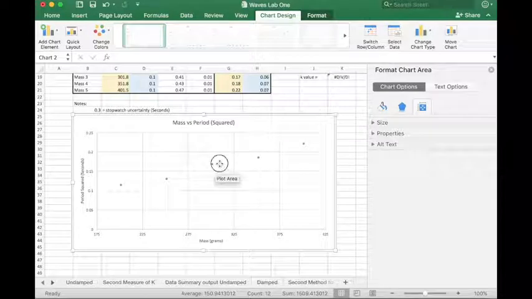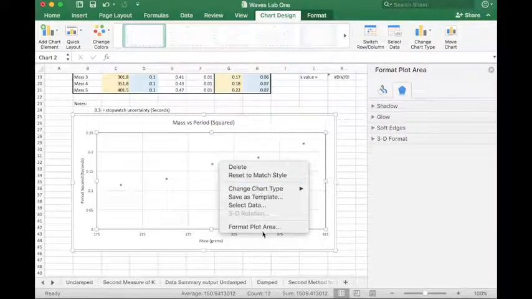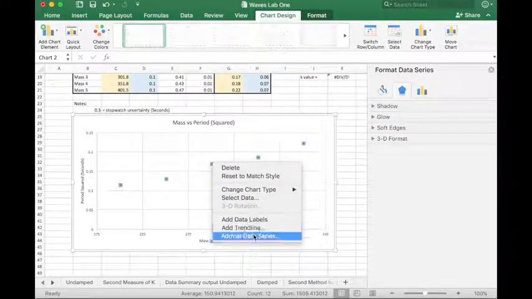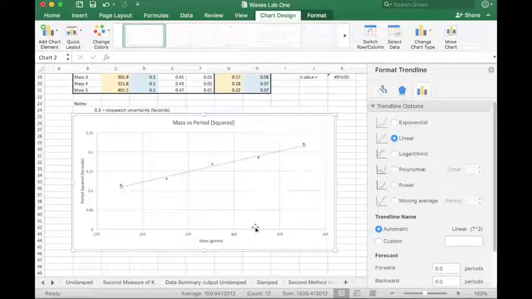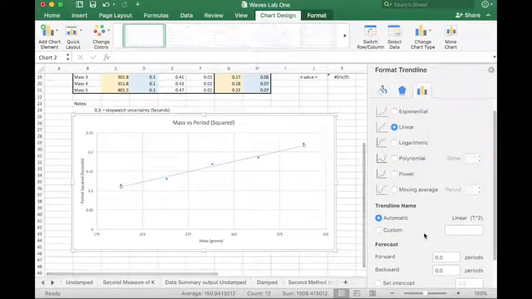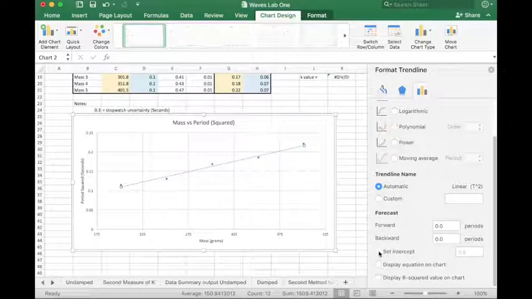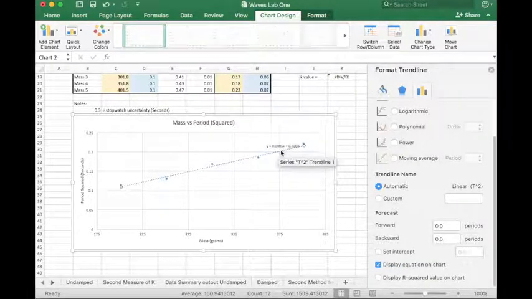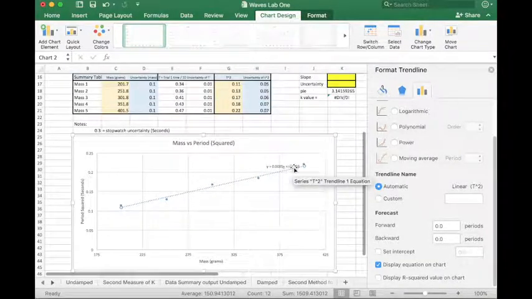Okay, now we're going to click on the graph, we're going to click on some data, right-click, and we're going to add a trend line. There we go. Now if we want to know the slope, we can hit Display Equation on Chart, and the slope is the data point right below the X. This is the equation for that line.